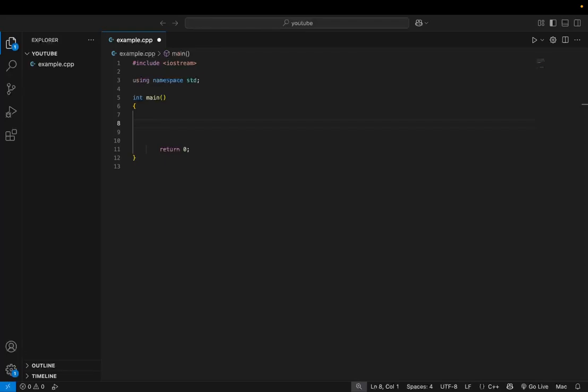The setup of the loop itself is typed like for, then parentheses, then curly brackets. Inside the parentheses, we have the initialization, then the condition, then the increments or decrements. For initialization, this part runs only once. We usually set up a counter variable like the integer I equals 0.